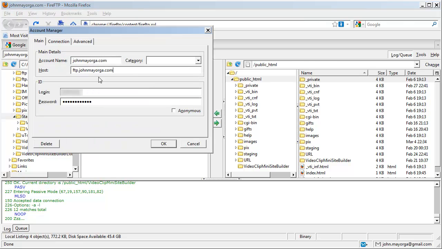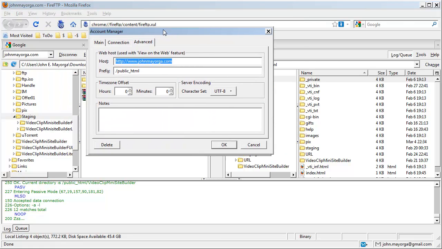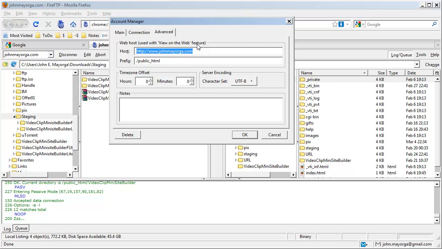Now in the advanced section, this allows you to configure it so that you can right-click on a file and view that file in a web browser. It'll jump to a new tab, and you have to let it know how it looks from the outside versus how it looks from the inside. From the inside it can see the public underscore HTML directory, and anybody surfing the web is not going to see that, but only the contents within.